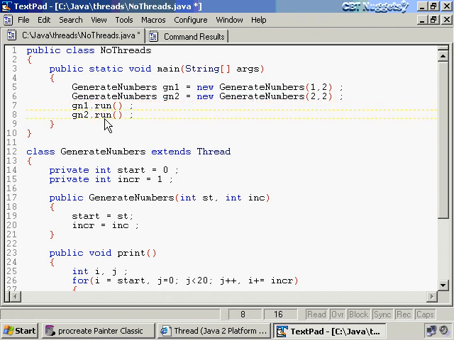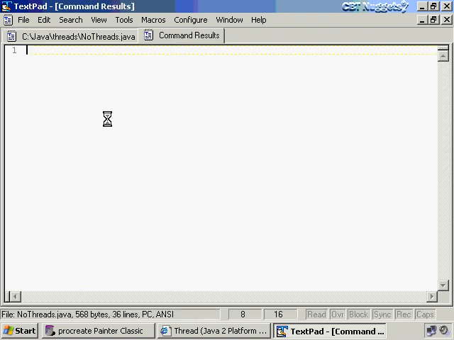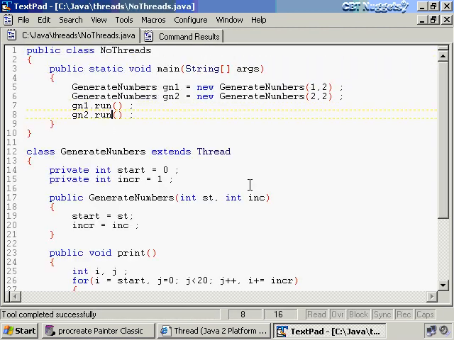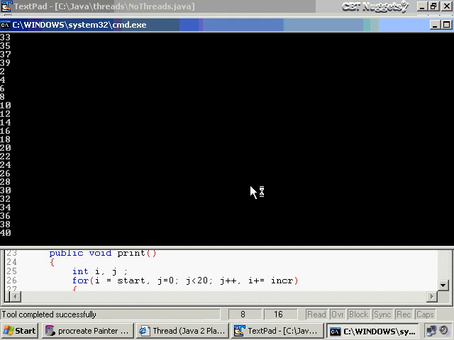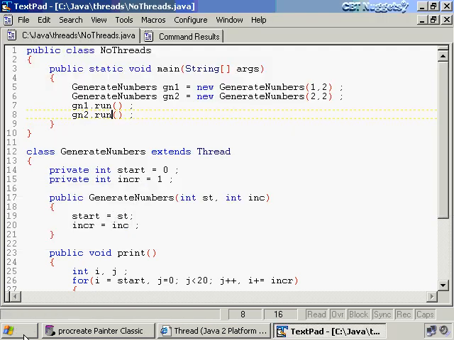Okay, so I'm going to go ahead and compile it, do a Control 1. And now I'm going to run it by doing a Control 2. Okay, here's the huge deal. By calling the run method, you do not launch it in its separate thread. Notice how first I have my odds, then I have my evens. Well, that's basically what we had before.